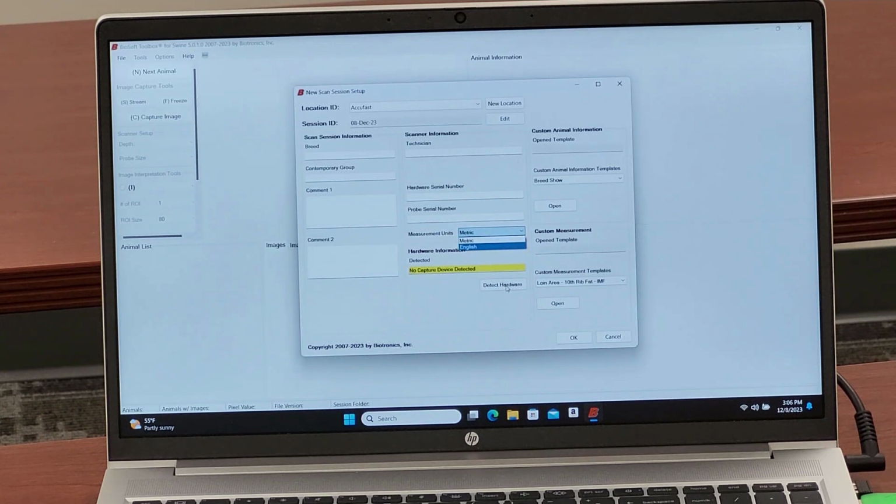Also, what you'll see is a location ID, and you can use existing IDs, or if it's a new barn or a new farm, or however you want to take a look at that. In this one, I'm just going to select trial, and it's going to automatically put in today's date as the session ID so that you know when images were taken. We've also got custom animal information templates that we can open for these particular scan sessions.